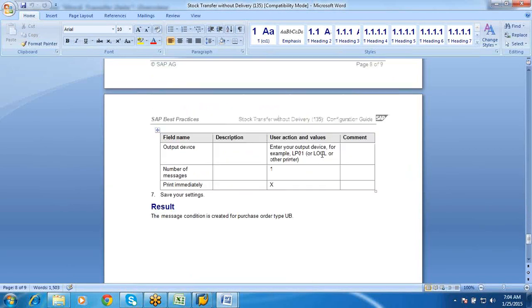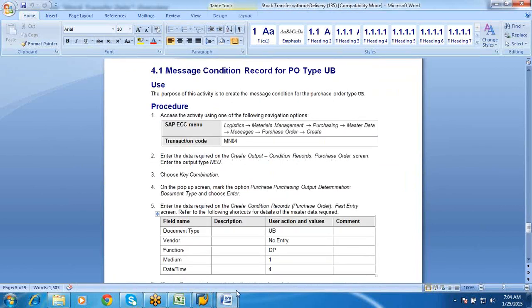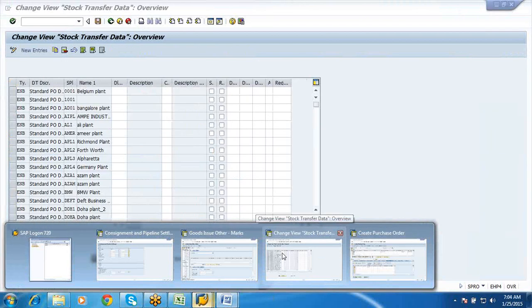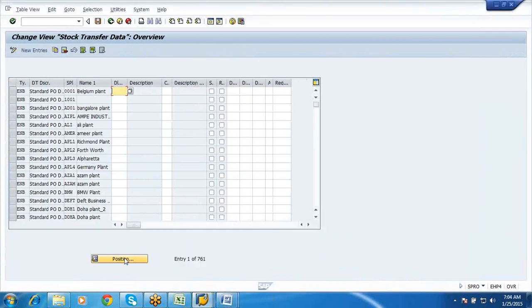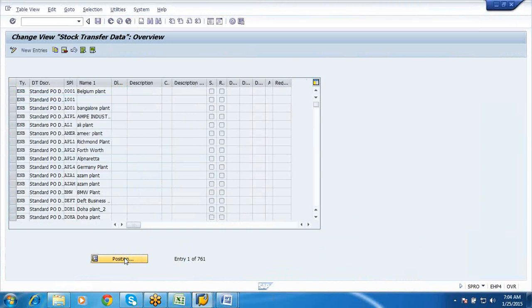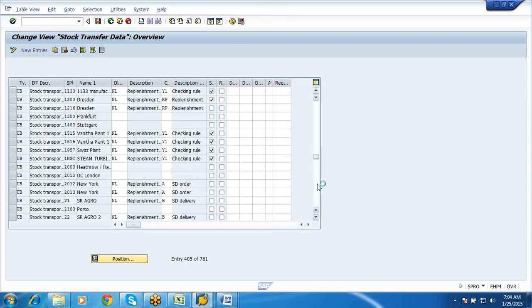So once you give, hold on, I'll show you. What you need to do is, for your UB document type, see here, you have given it here. You need to specify your plant. Now if I want to check my plant, let me just check SFP1.